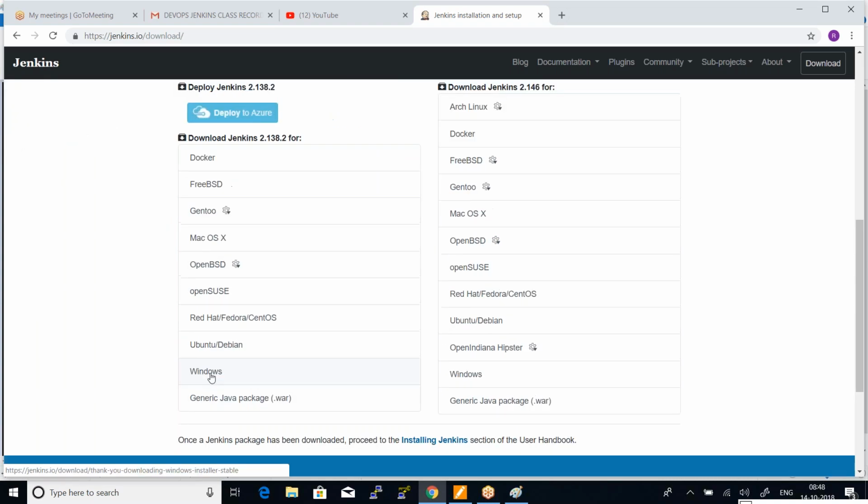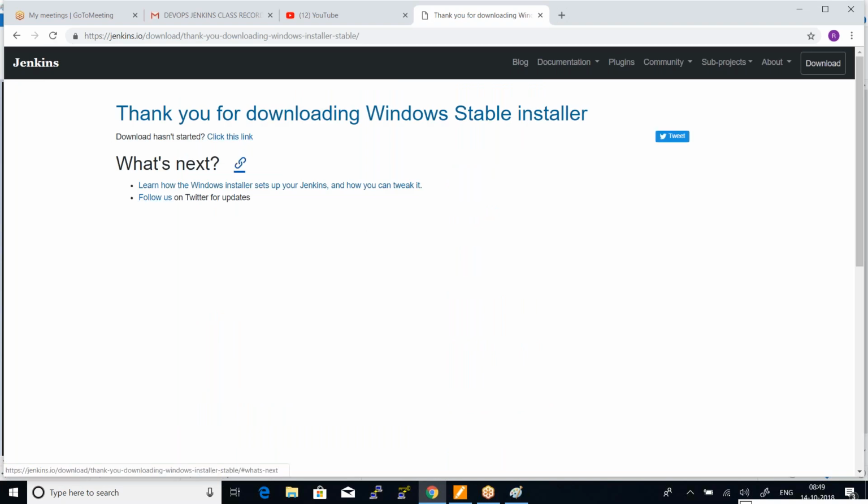Here you need to download the Windows based version, which is the version we are interested in. Click on the Jenkins Windows based version. It will take you to a Windows file. Click on download. Now you can find Jenkins 2.138.2, which comes as a zip file. The file size is 118 MB. I have already downloaded this, so to show you, this is the file that will be downloaded.